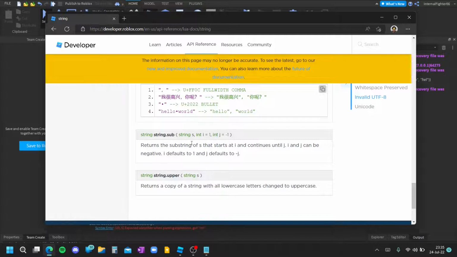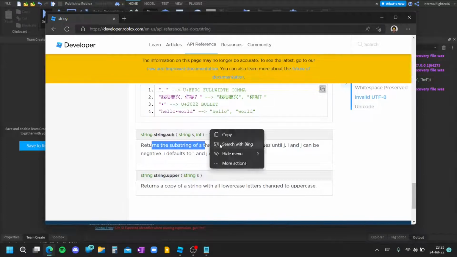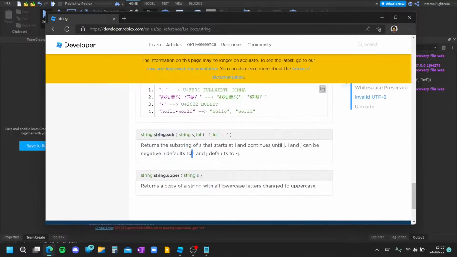Returns a substring of s. Okay, I mean, we can use this actually. We can say substring of s, so we can say the player's name. We can put the player's name, int i equals 1, int j equals the number of characters within the input. What is the return? Substring. Okay, and then we can compare. Okay, string dot sub can work.